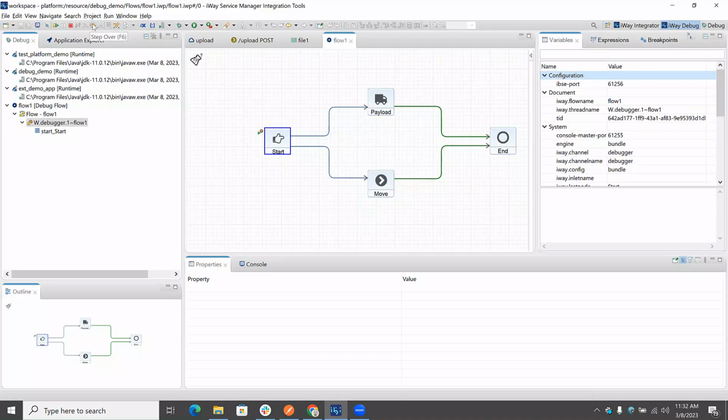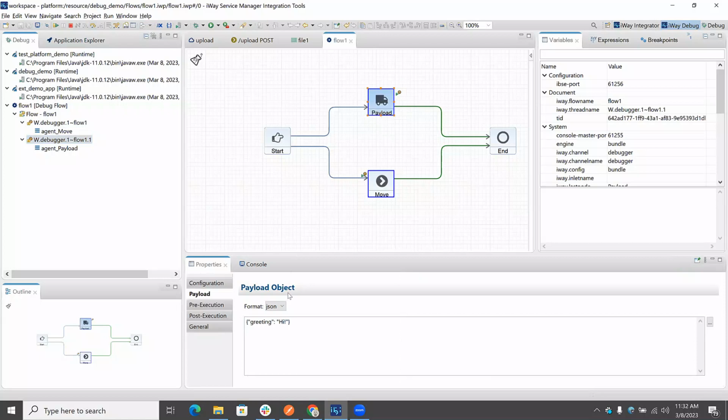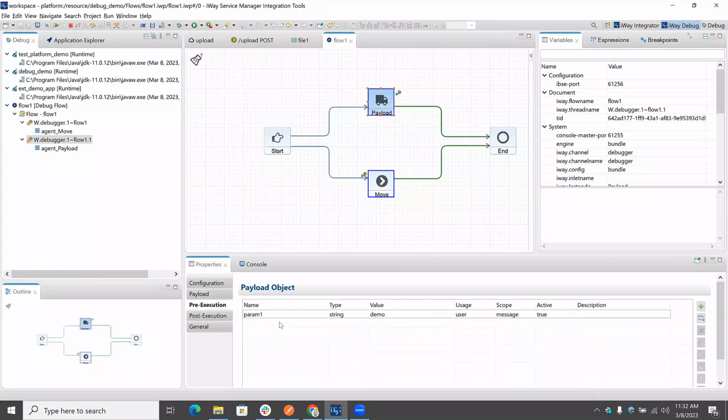We can step over. Now flow execution is paused on the out edge, and we can see it returns success. If we step over again, now the execution split into 2 different threads. We can inspect here and see which objects were paused on. Let's step over again. So the payload object injected the new JSON document, and it also set a special register param1 with the value of demo.